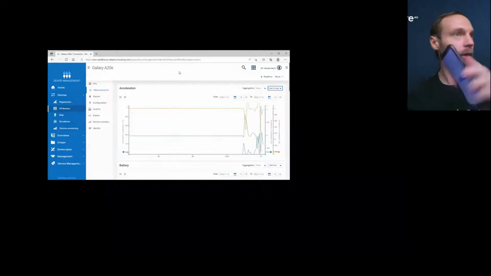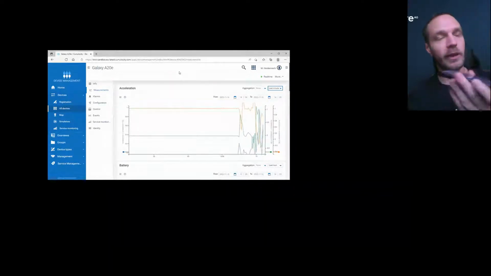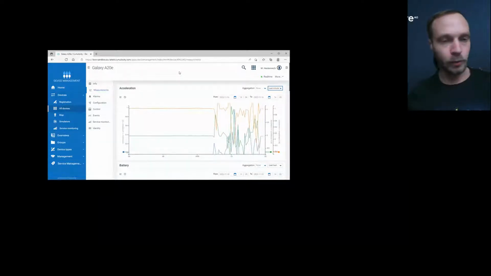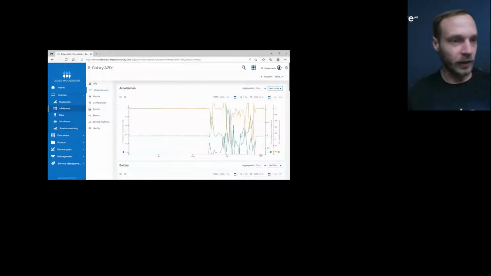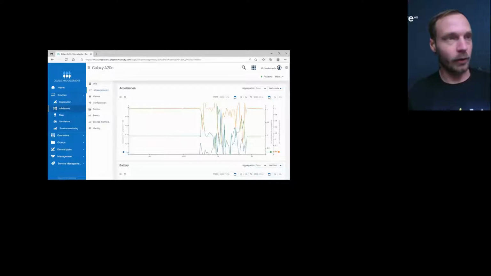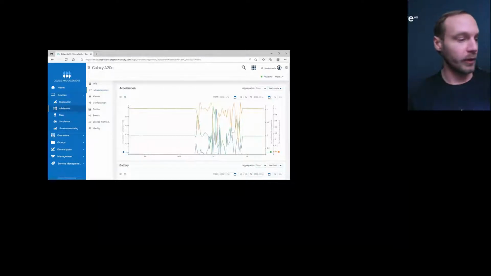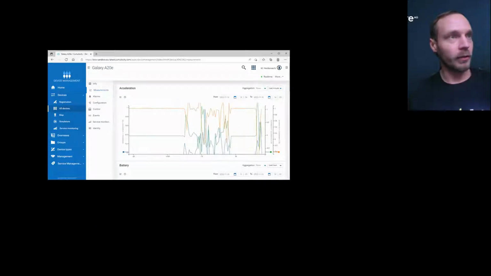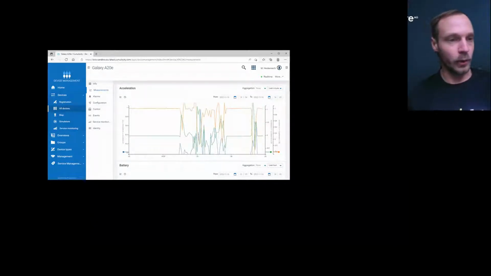If I move the phone, I'm actually seeing some acceleration in Cumulocity, so X, Y, and Z axis, which is pretty nice and cool for a demo, but analytics-wise, having 3 different input parameters is sometimes not really helpful. So you see it's going up and down, but we're not really sure what that really means.